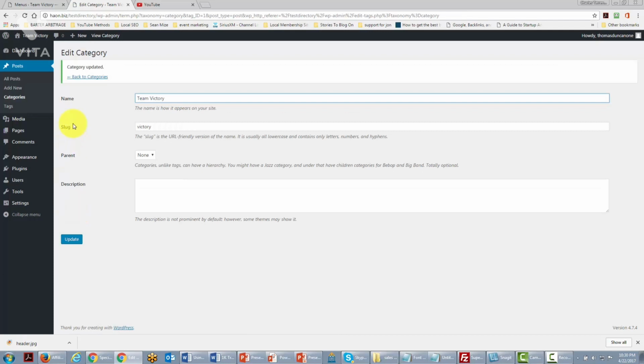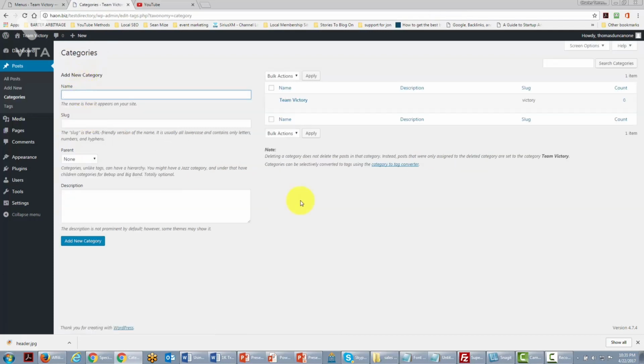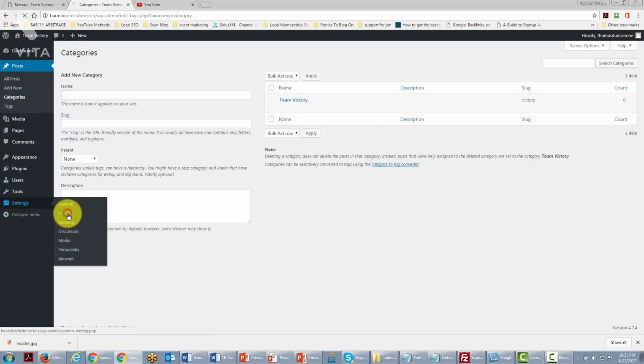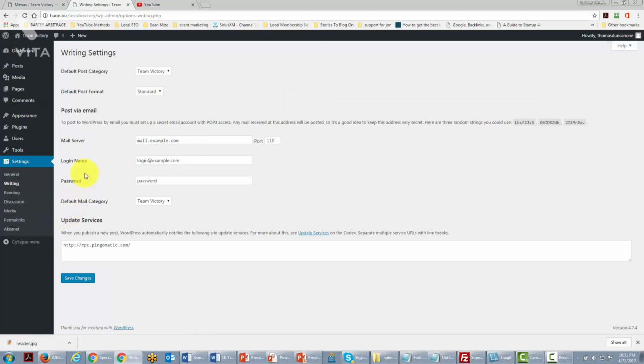We go back to Categories, and of course we can definitely add more categories, but we've changed this from Uncategorized now to Team Victory. And so we'll see the same thing if we go to the Settings area and go to the Writing tab. And we'll notice that the default post category is going to be Team Victory.